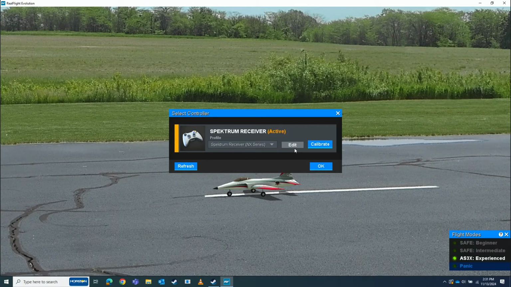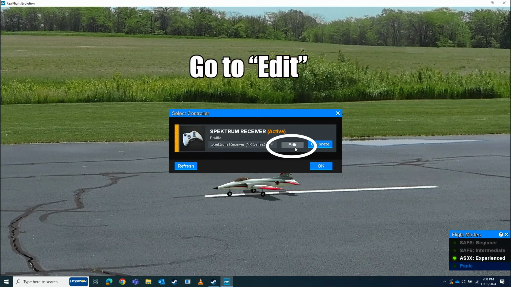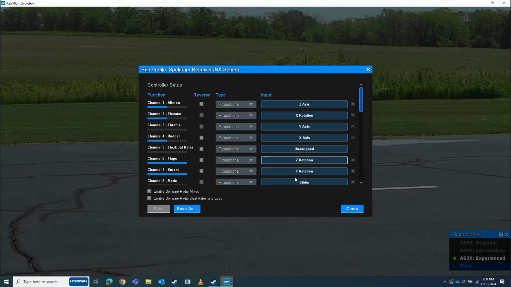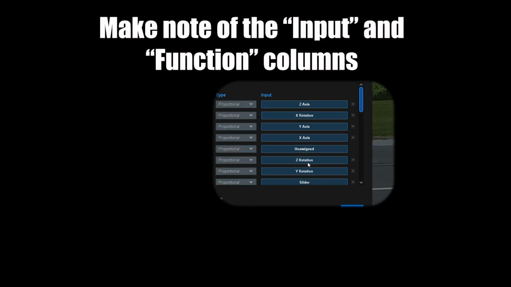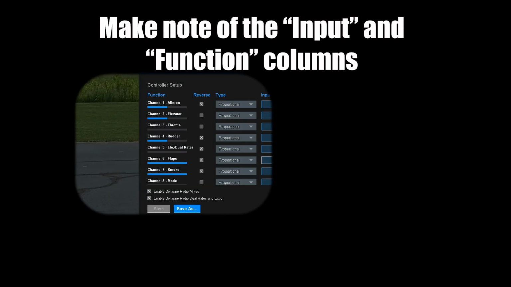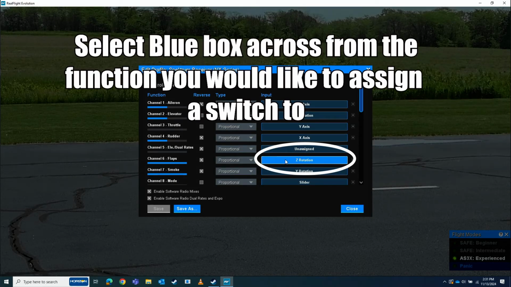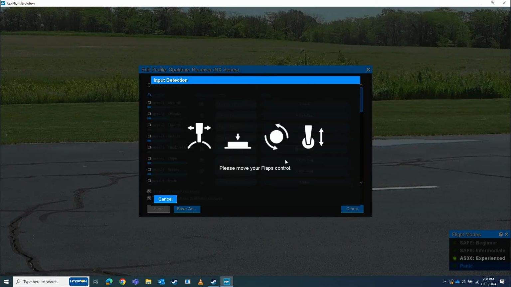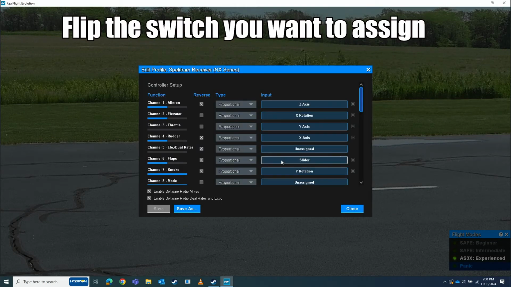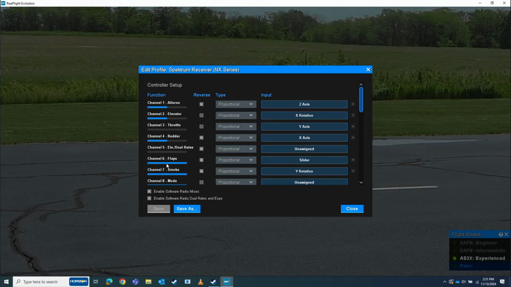Now we're on the same profile, select Edit. In the Edit screen, please make note of the input and the function columns. When you're ready, select the blue box across from the function that you would like to assign a switch and flip the switch you would like to assign to it. You're going to repeat this step for the other functions you would like to assign switches to.